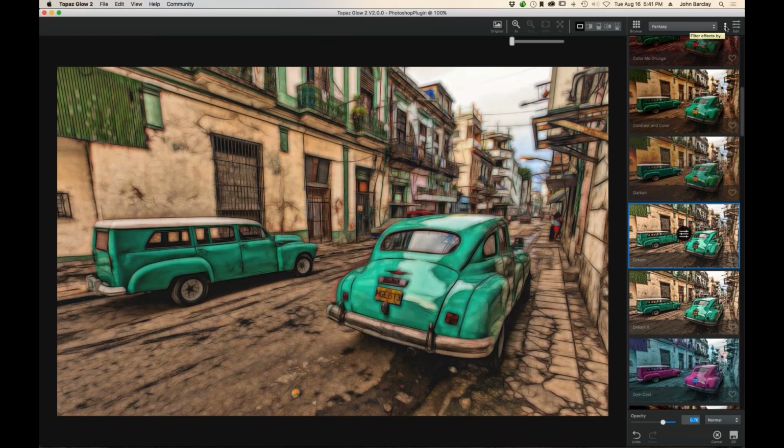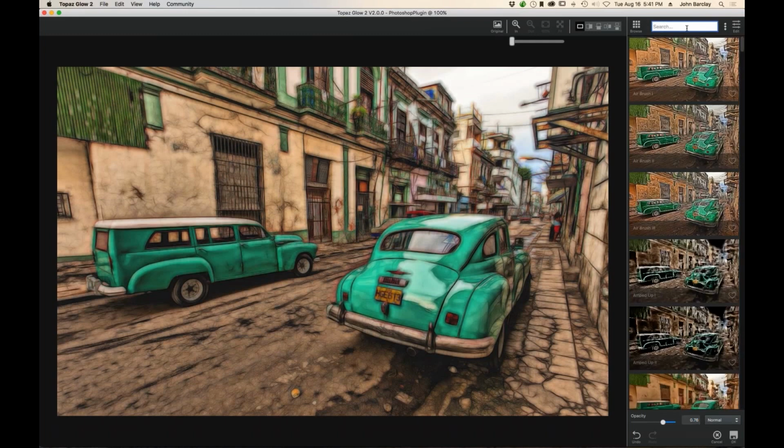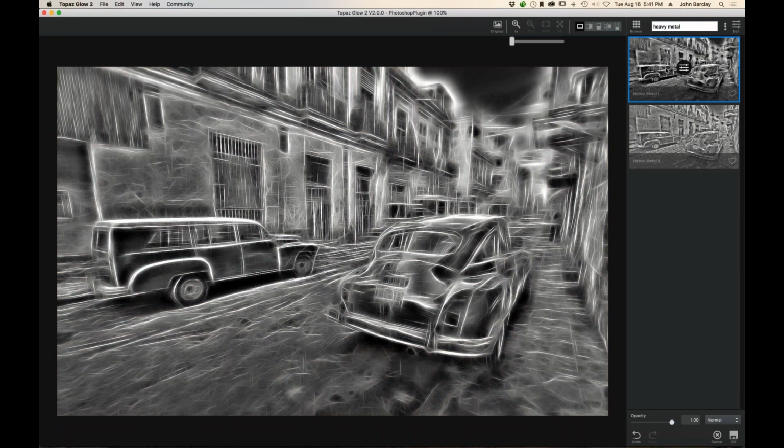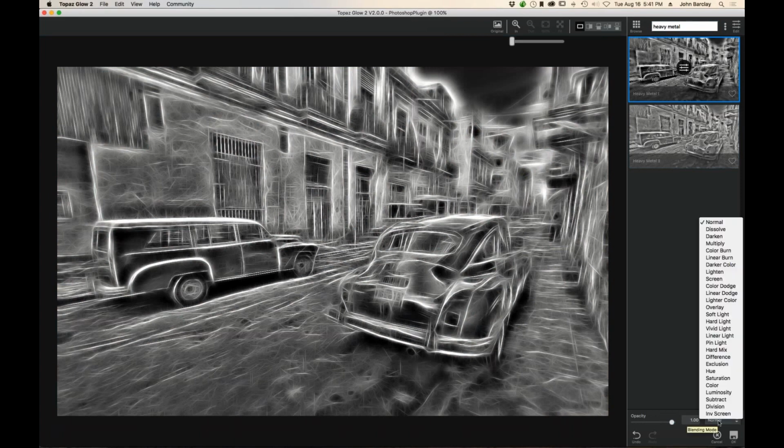And then one other one, let's just show you how to do this. So I don't remember which category it's in, so I can go to the top here, I can hit search, and I know it was heavy metal, something or other. So there you go, it brings up heavy metal 1 and heavy metal 2. Now, you might say, what would I do with that? Well, this is where you got to play with the blend modes. So let's see what happens if we go to luminosity. That's what happens when we go to luminosity.